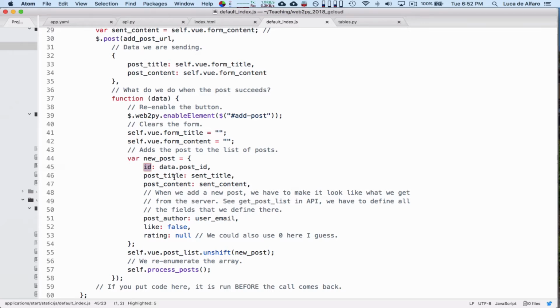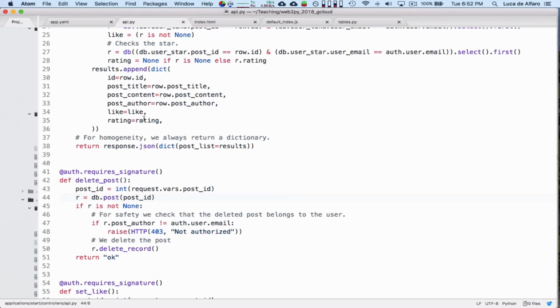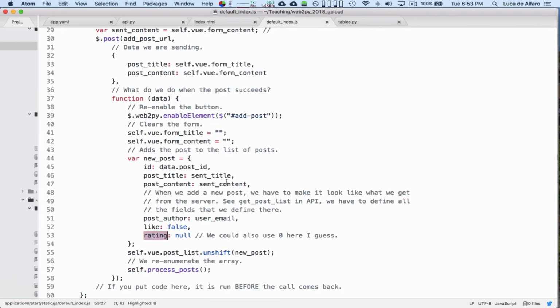Fine. Then I can set the title and the content. But this is the important part. I also need to set the post author, the like, and the rating. These correspond to these fields here: post author, like, and rating. Okay? If I don't do these, the posts that are created in the UI would behave differently from the ones I get from the get posts call. Okay? So I need to do those three things, and then I can just add my new post at the beginning of the list of posts.